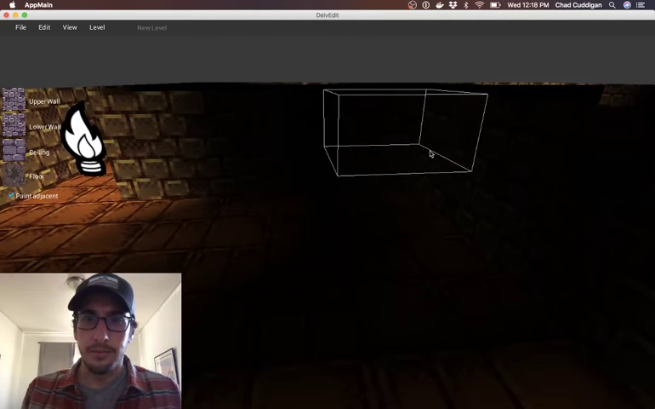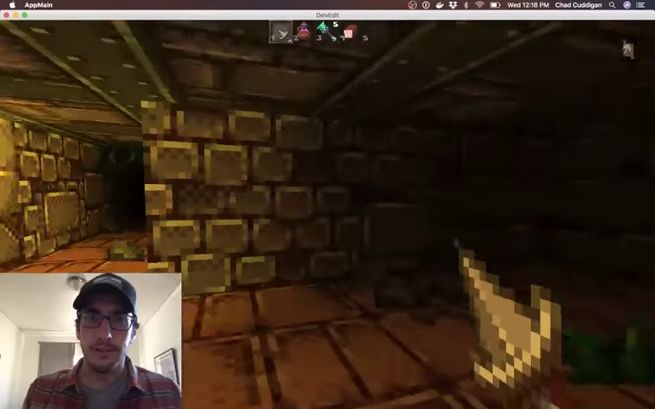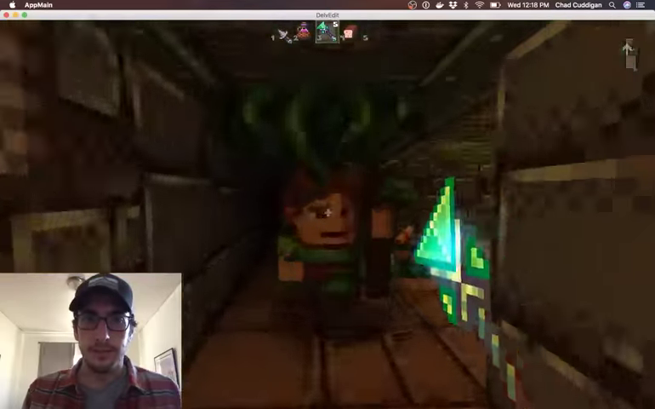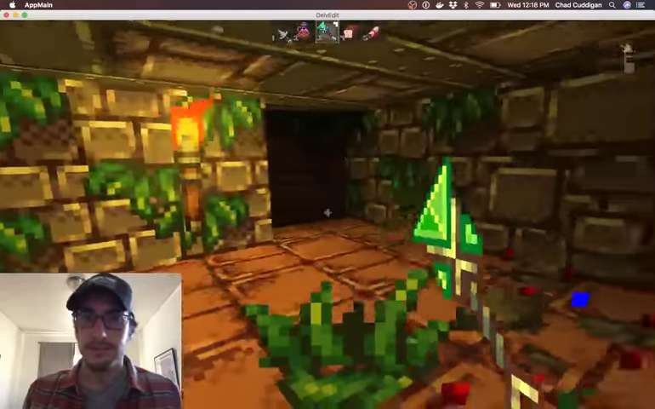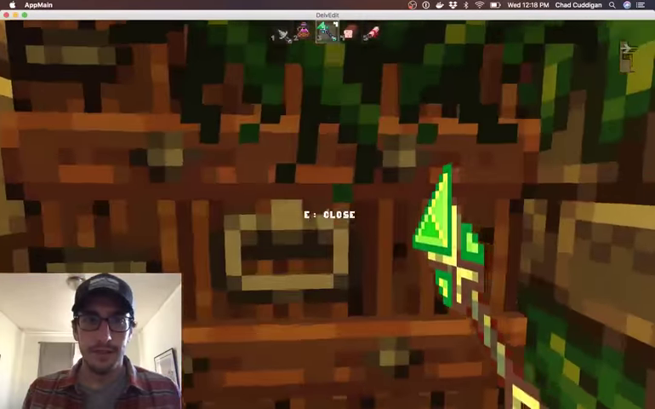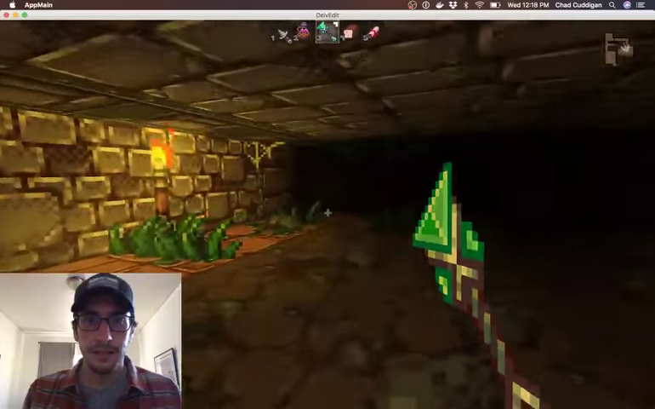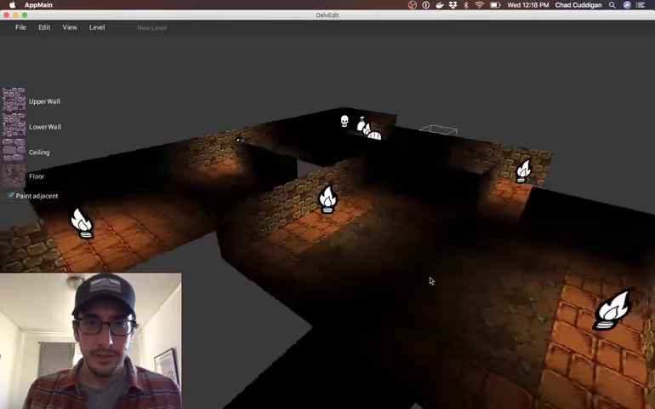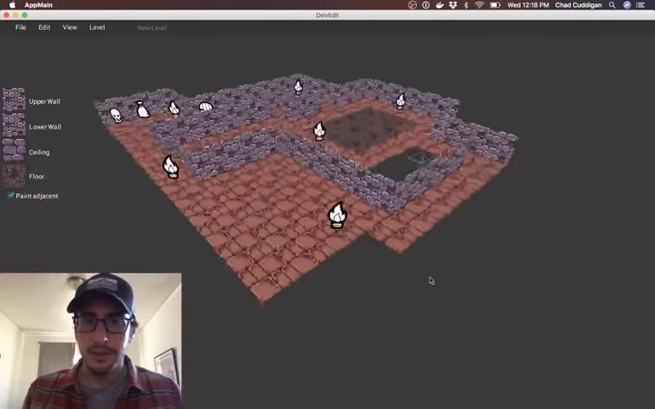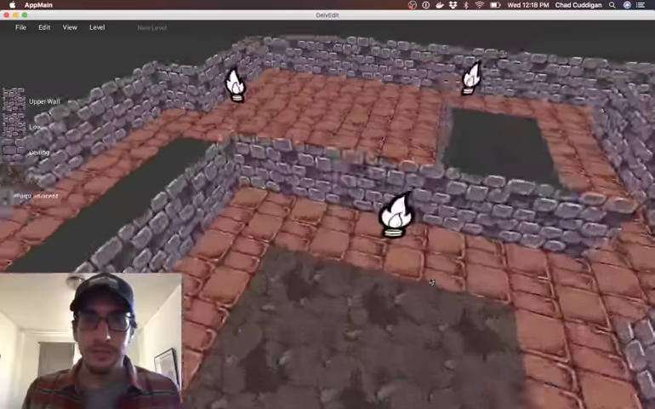Now when we play the game, it's already looking better. There's something to fight. Got this door we can go in. Got these torches around. Got some different floor textures. That's pretty cool. So those are kind of the basics.